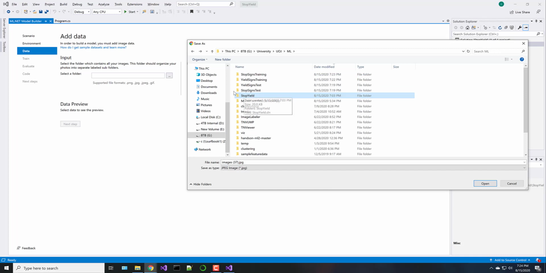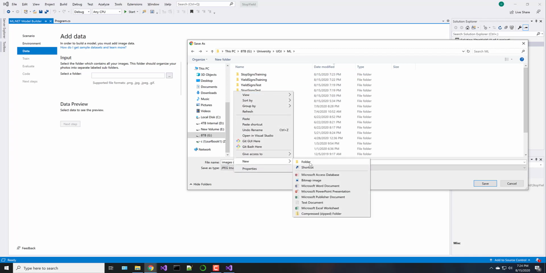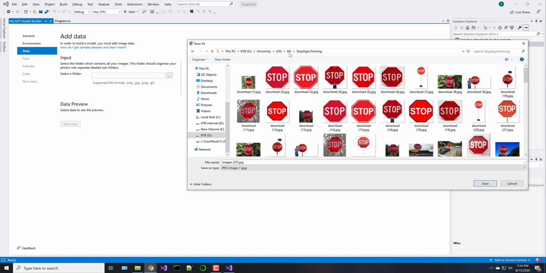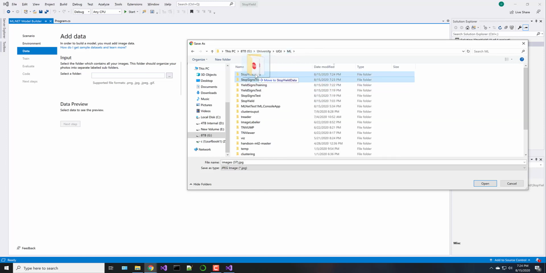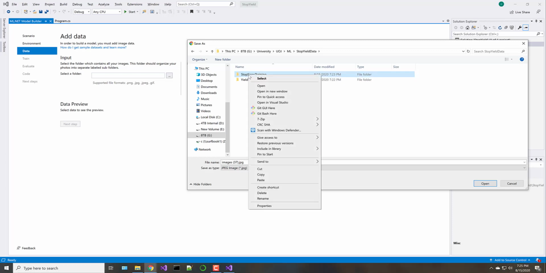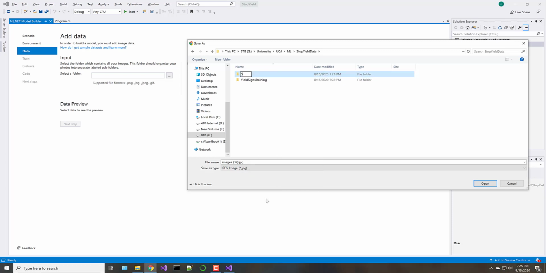Not stop yield. So let's create a new folder, stop yield data. And we are going to put the training data underneath that. Now what it wants is it wants you to do this, where the folder name is the label that you want to use. And we want this to be called stop sign. And we'll call this one yield sign.